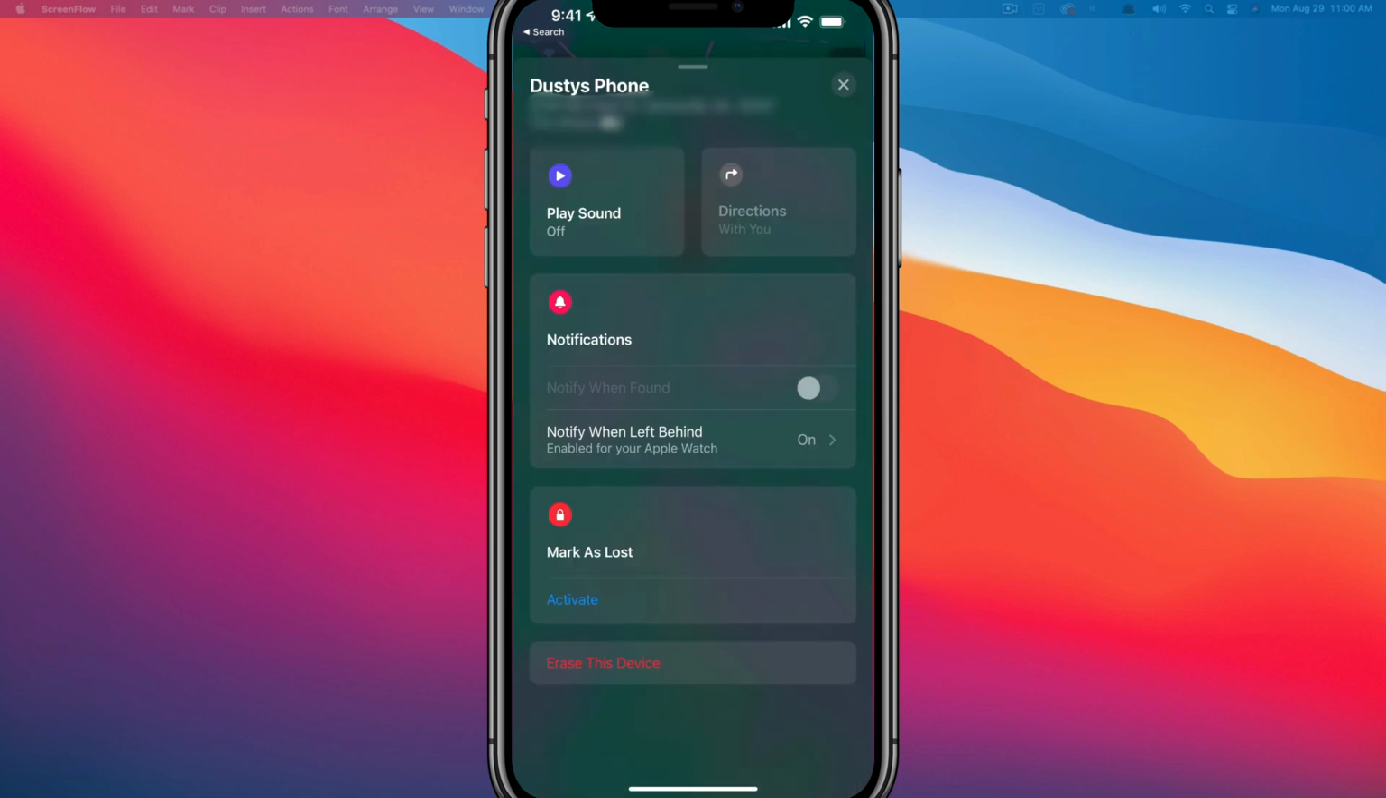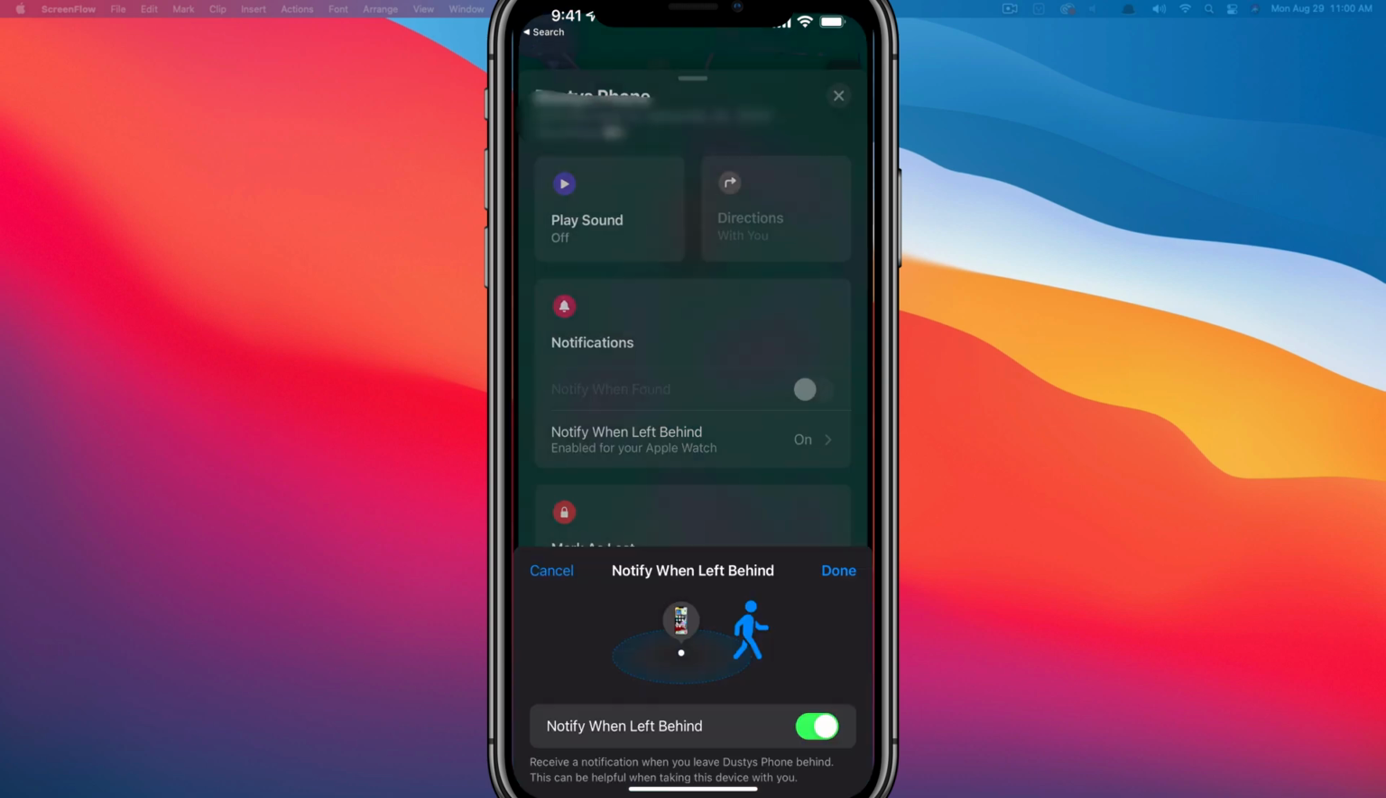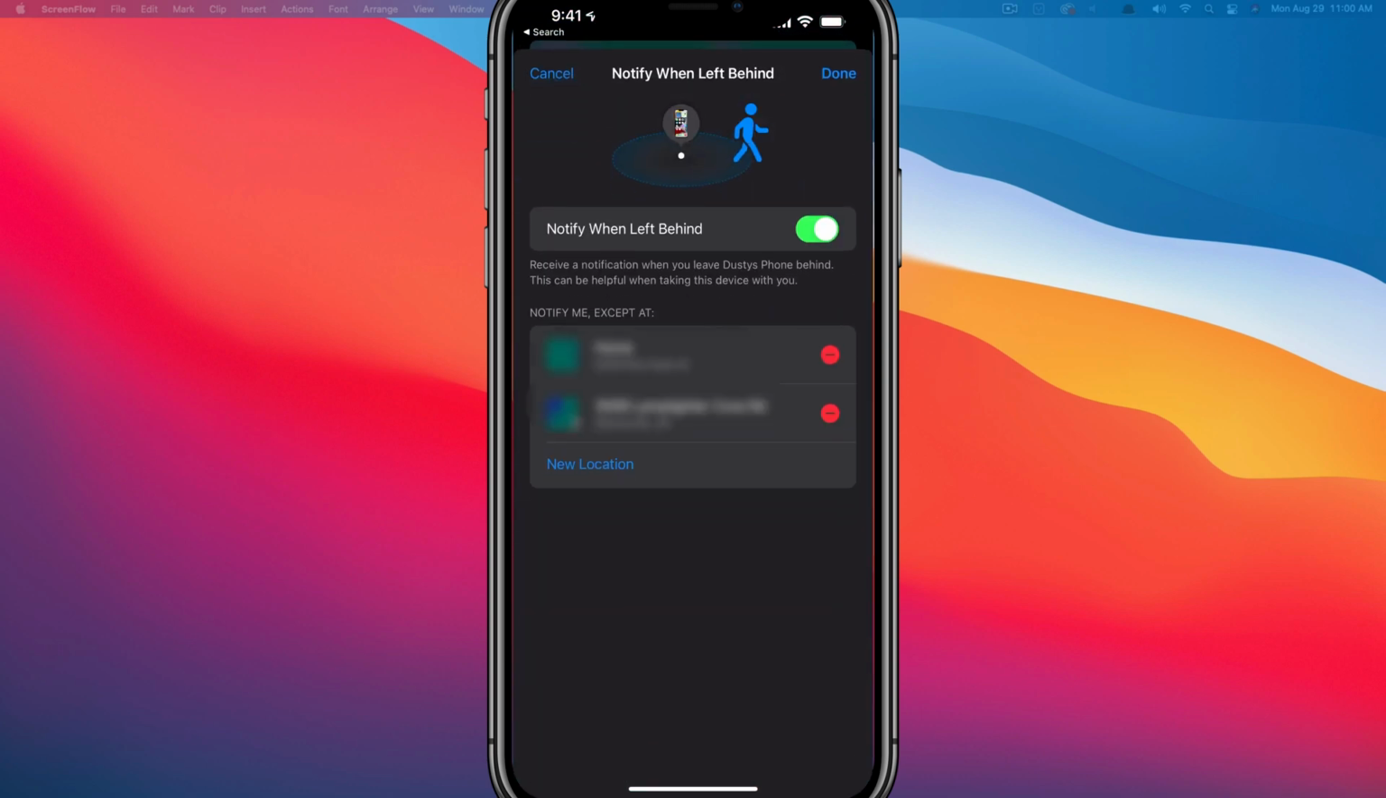Once here under Devices, I want you to swipe up and go down to where you see Notify When Left Behind. So as you can see right here, it says Notify When Left Behind. If we tap on that option there, you should see whether it is enabled or disabled. If we tap that one time, you can see it's to the left now and grayed out. That means that this feature is not on.